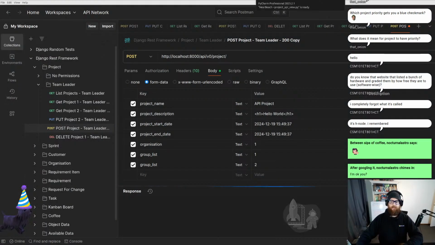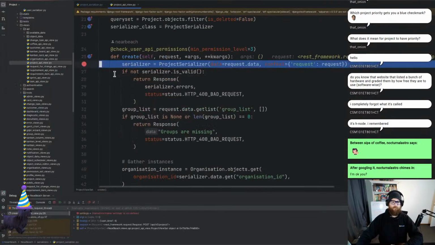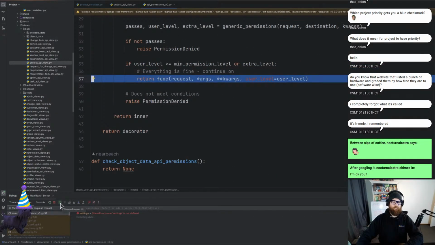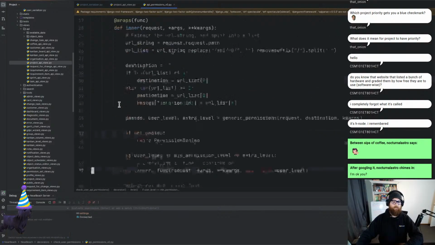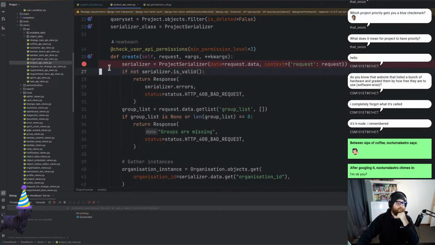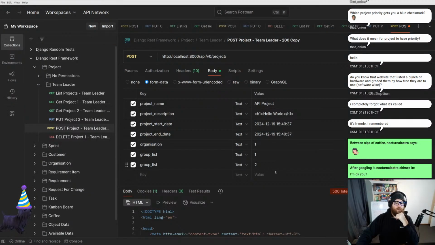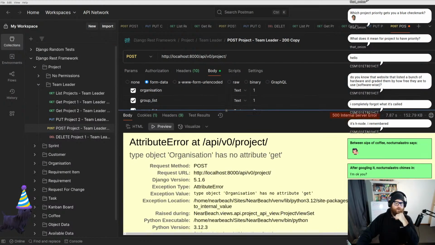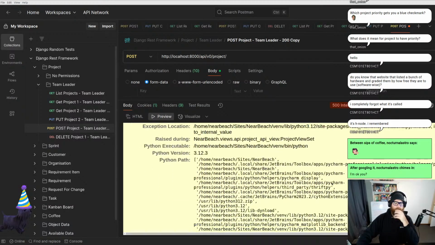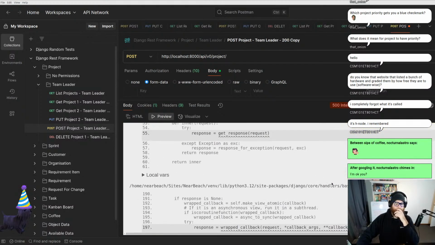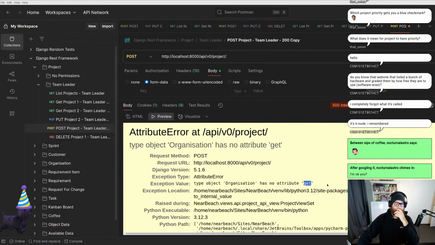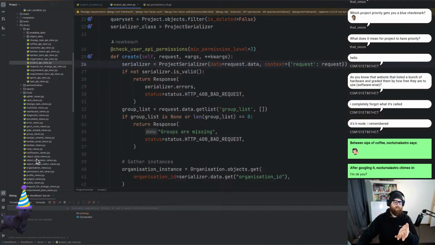So if I hit send, we hit this. We then hit a problem. All right, I'm going to undo that one. We have a 500 issue: type object Organization has no attribute get. All right, I've broken stuff clearly.